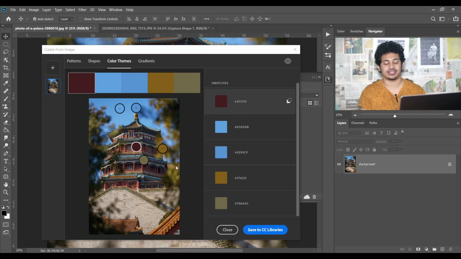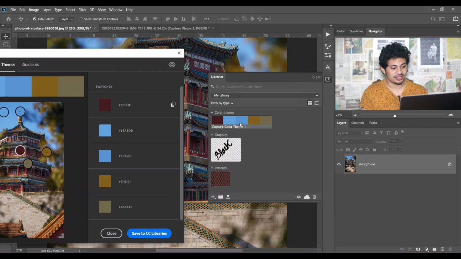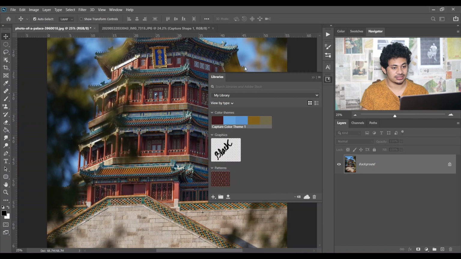And you can save it. Again, save to the CC library, and look at this. The color is saved. And look at this. If you select this color, your foreground color is changed. So you can make color swatches or a color palette from your image and use it in your picture.